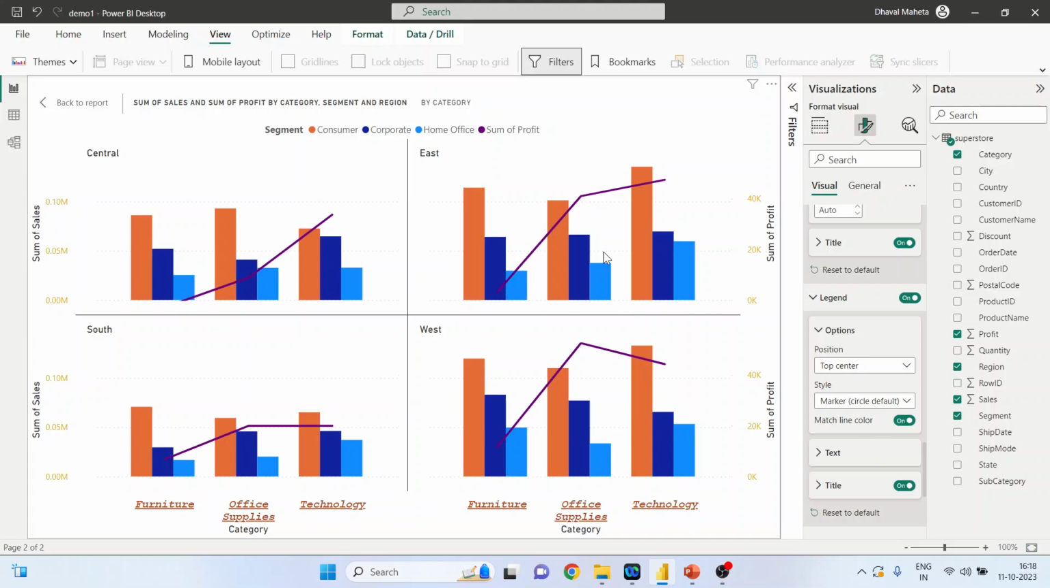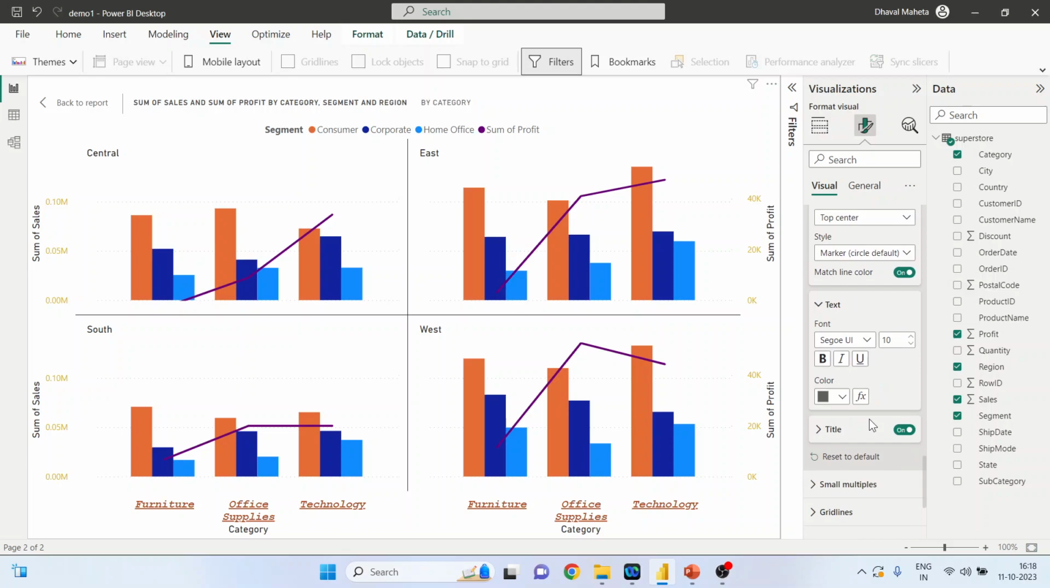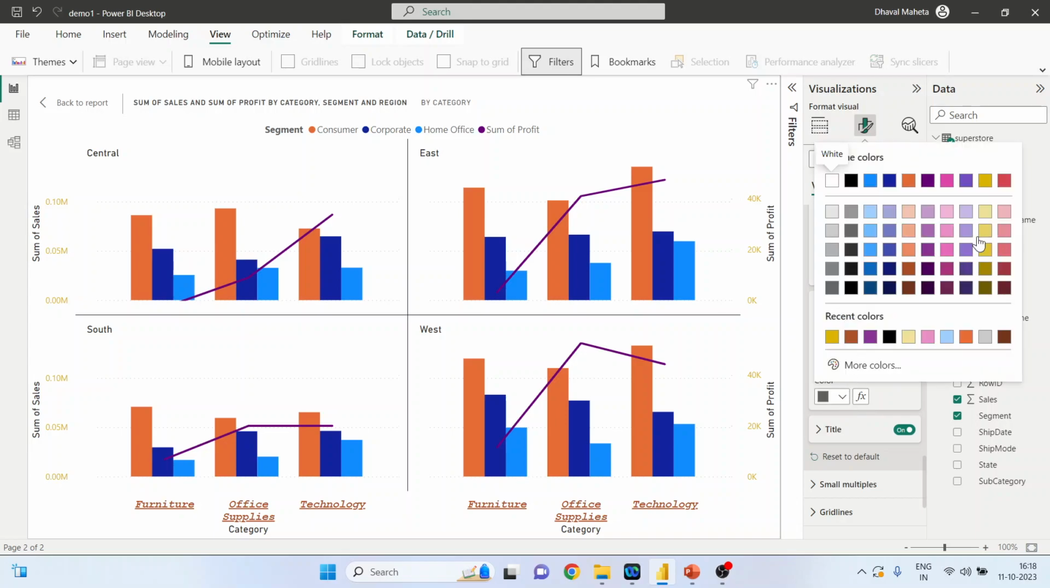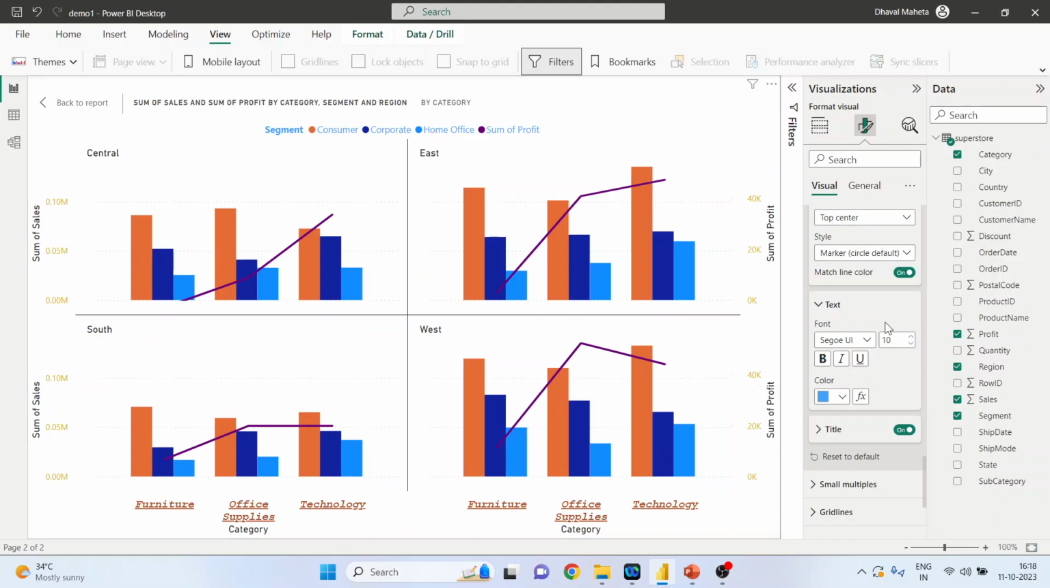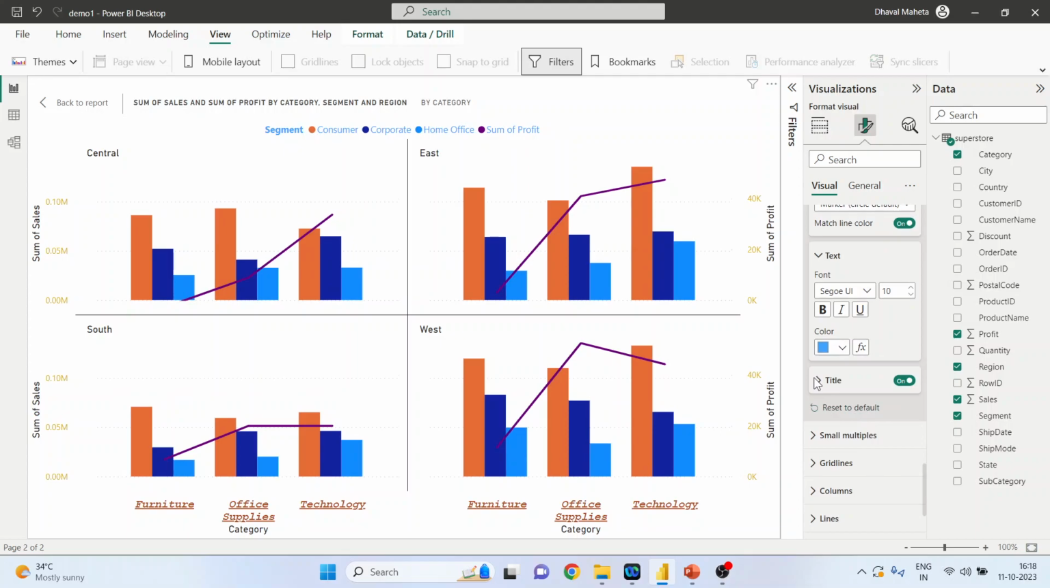Do you want to match the line color? Means the legends and the line color. Should it match? If yes, then keep it on. If no, off it. Text. So the legends are in black color. Do you want to change it or not? So let's pick up another color. Let's pick up blue color and see it has changed. We can increase or decrease the font size.